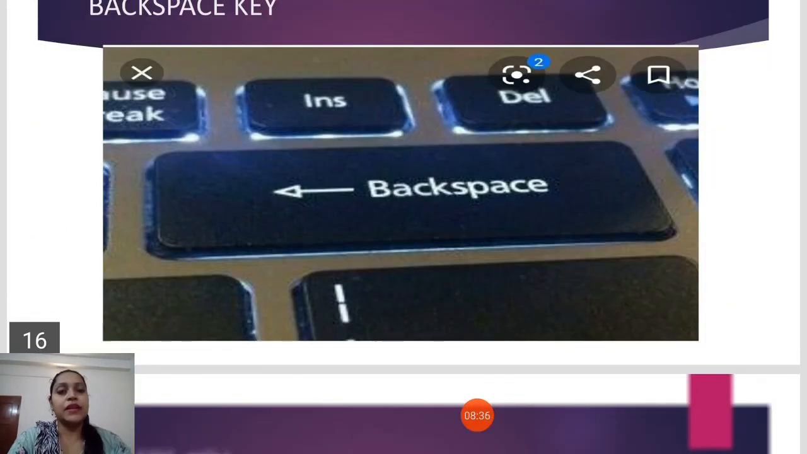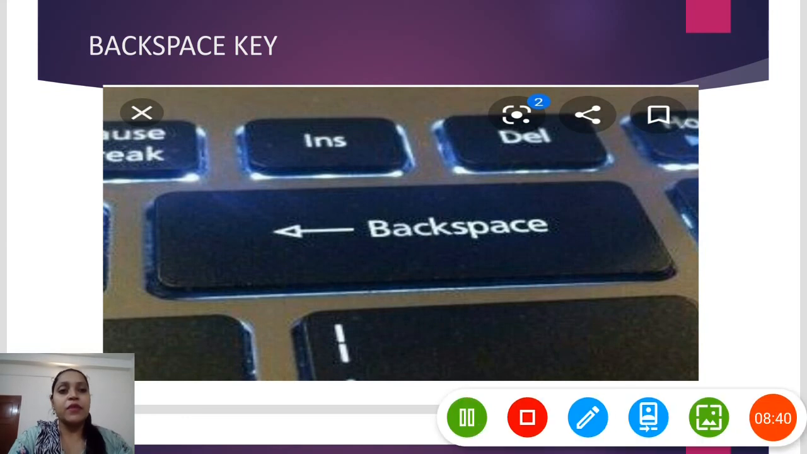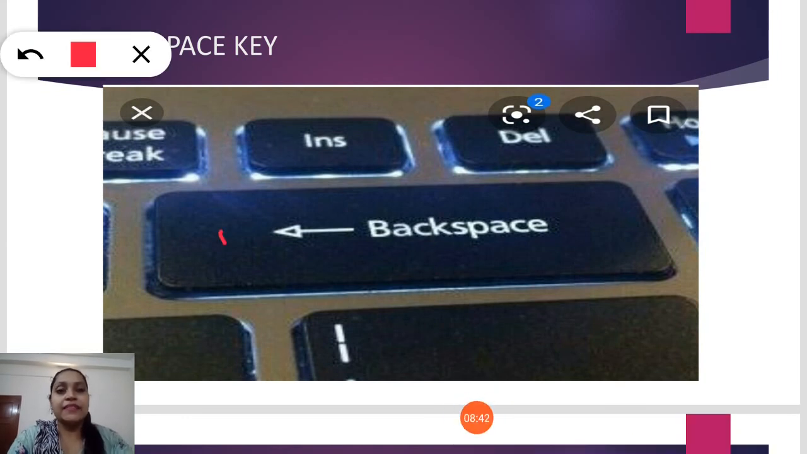Then we have the backspace key. You can see one more key is there and it's on the keyboard only. It's the backspace key. If we have written something and we want it to be removed, if we want to erase something, then we use the backspace key, okay.